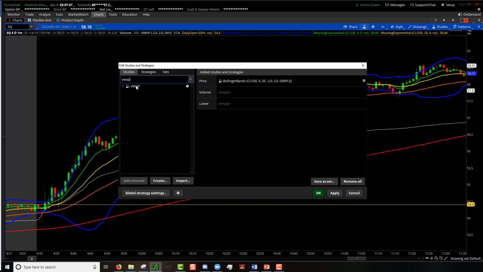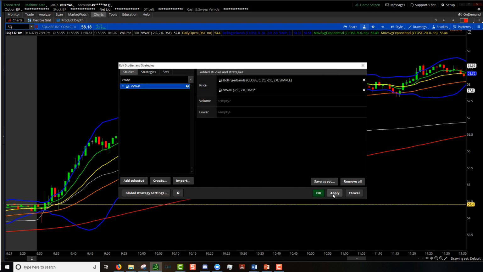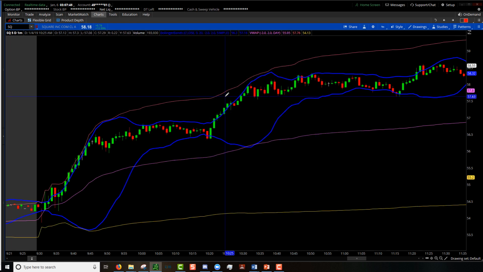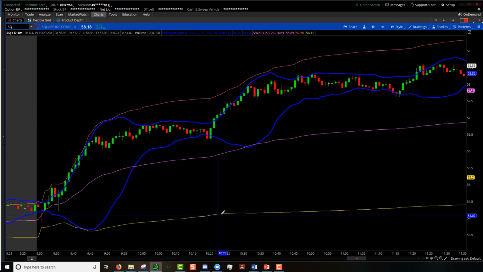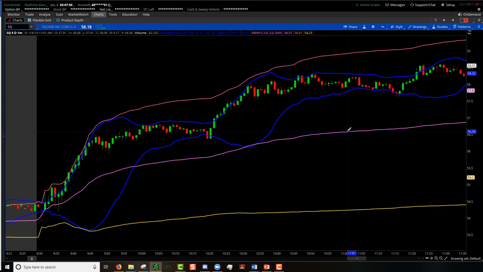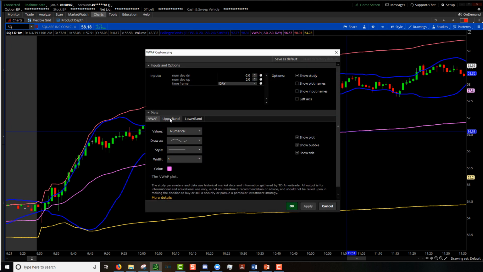When you pull these two up, right, and you open it up the way ThinkOrSwim has it, the VWAP has 3 bands, and they're all being shown. So let's hit OK. And so our VWAP has our outer band, our middle band, and our lower band. But generally speaking, all you ever see people using is the middle band of the VWAP. So you come here, you hit the edit, you get rid of the upper band by choosing to not show the plot, the bubble, or the title. Do the same with the lower band.